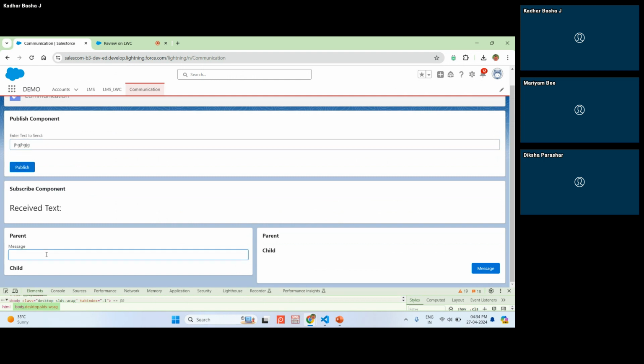In parent to child, we can see the difference. Whatever we have typed should be bound to the child automatically. But in the PubSub model, once we type, only after we click this publish button is it visible to the other component. It's not a child component. It's an unrelated component. It doesn't come under the same DOM hierarchy. So those components need to communicate.